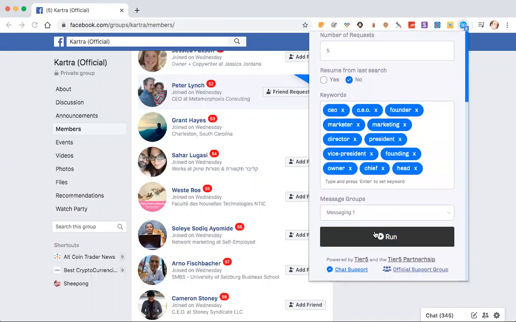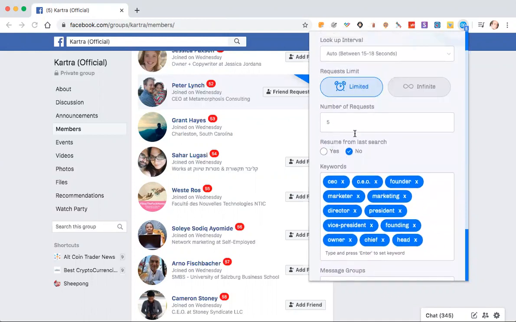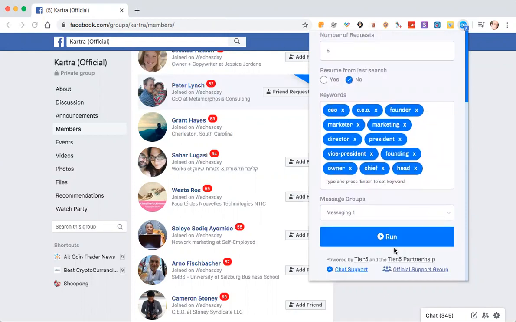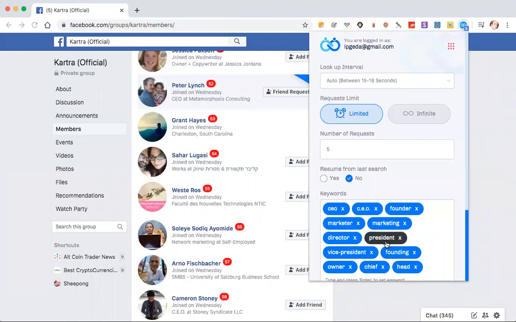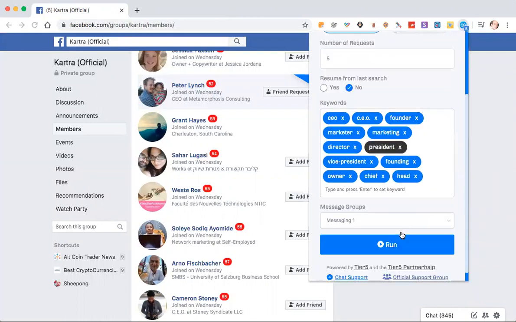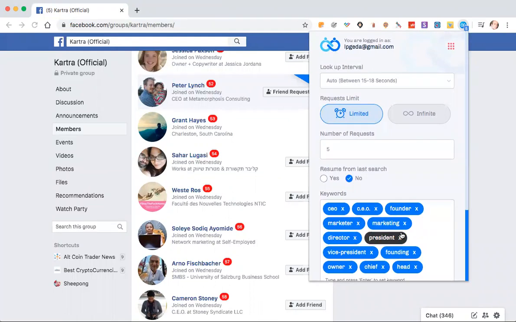Now, if I hit run again, it's going to go and do another 5. And that's fine. If you want to stop in the middle, once it's running, this run button will become stop. I probably should have shown you that, but this will say stop while it's running. So if you decide, oh, I want to stop, I've had enough, that's fine. So that's how you send the friend requests out.